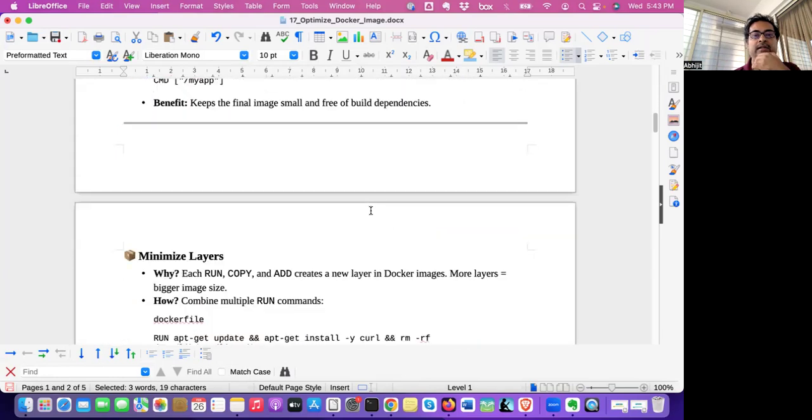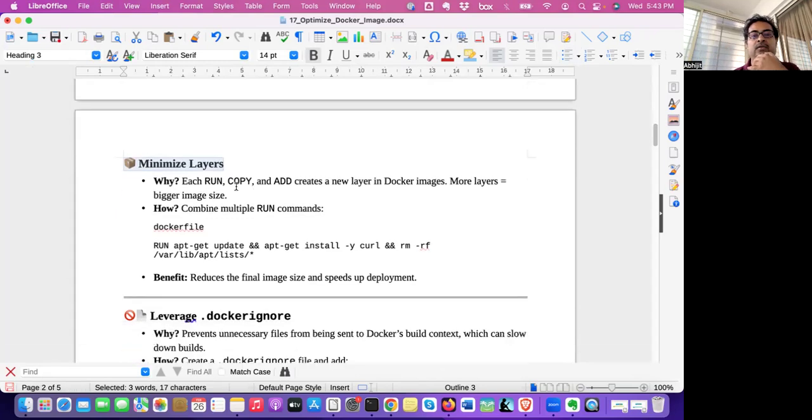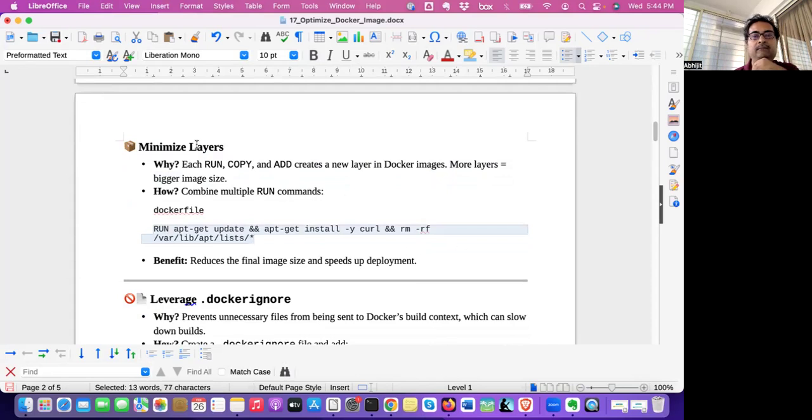Okay, so next one is minimize layers. Each instruction, when it gets executed, creates a layer. So RUN, COPY, ADD create a new layer in the Docker image. The more you repeat RUN, COPY, ADD, the more layers it will create. So instead of running apt-get update and then apt-get install, then rm -rf, and so on as separate RUNs, you can combine them into one RUN so that it will create one layer. That's how you can minimize the layers. So what are the benefits? It reduces the final image size and speeds up the deployment.